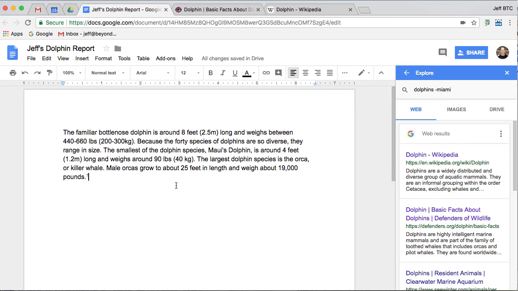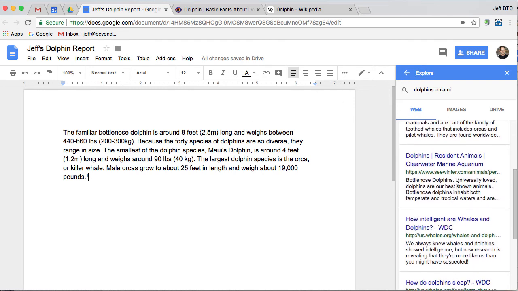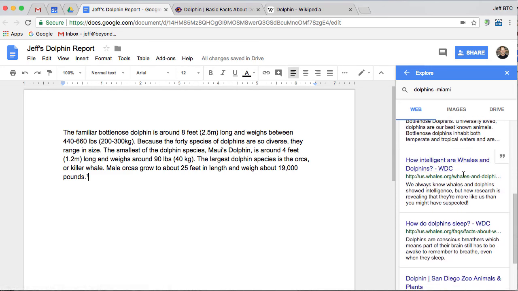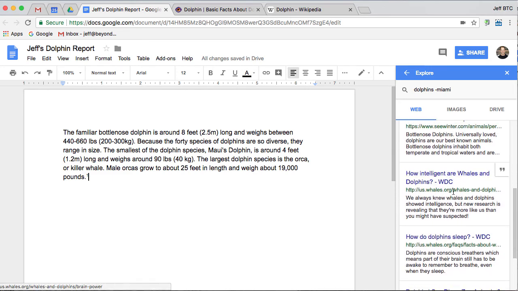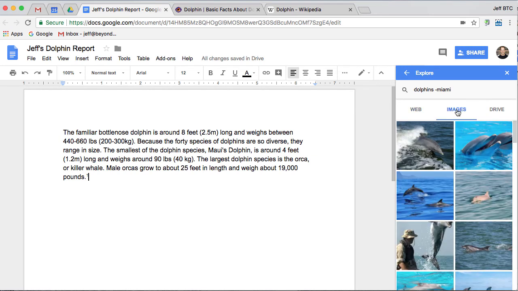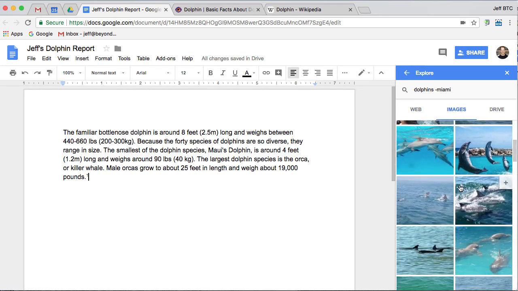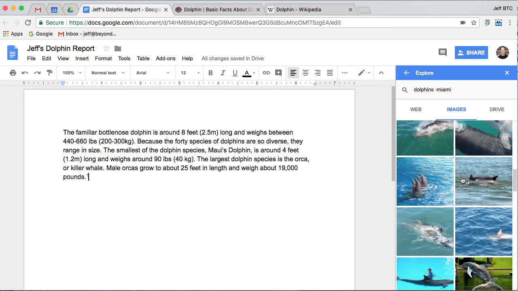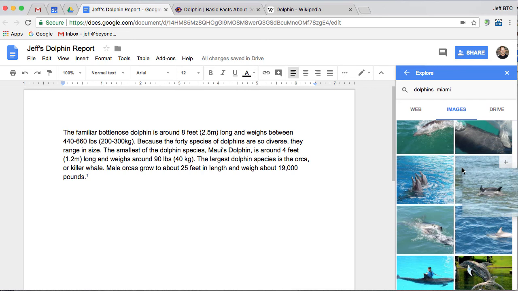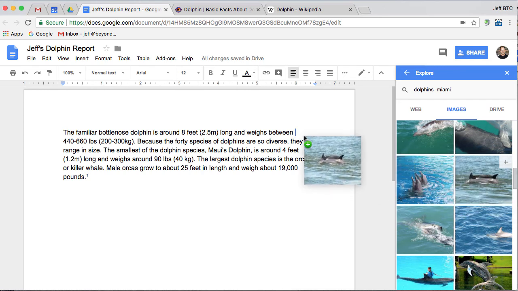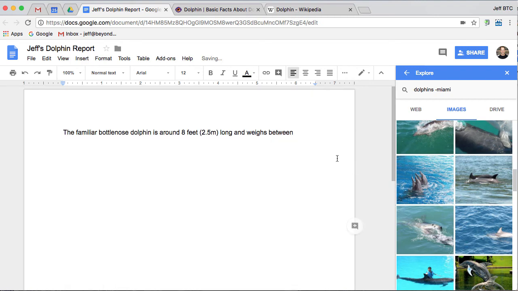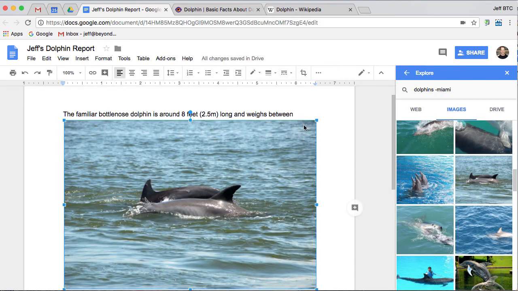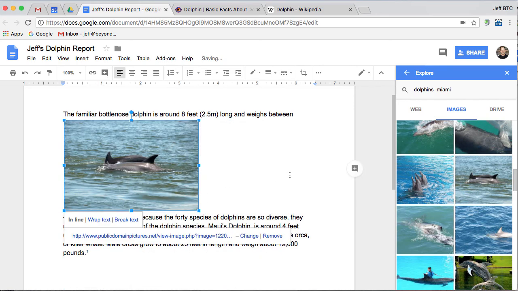Now, one of the other super cool things about this panel, you notice I have web here. So these are instances where we have text-based pieces, but I can also click on images here. And you notice I get several images that I can check out and embed into my document as well. And so let's say I like this image right here. I simply click, hold, and drag, and it allows me to place that image somewhere inside of the document. Now that's a large image, so I'm going to resize that a little bit.